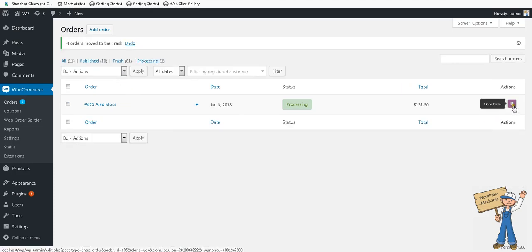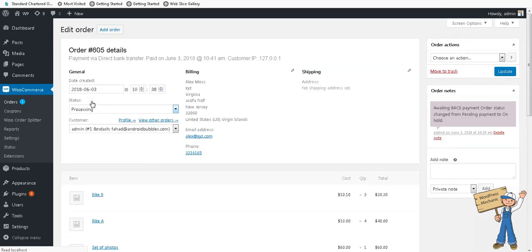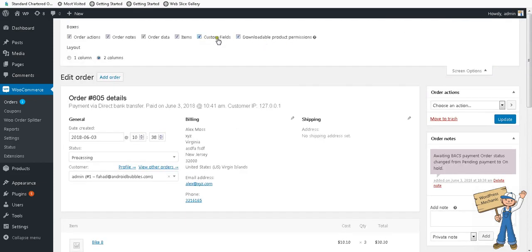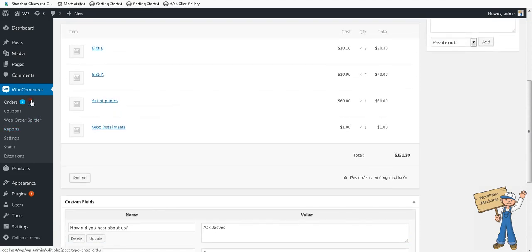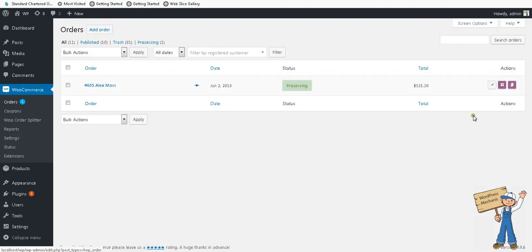This icon is the clone icon, so you might not require this. In case you want to test or you want to split again, come down here to custom fields, split status, and make it 0 again. Once you make it 0, it will be available for the split action again. You see, you can clone as well. Okay, that was the first method.